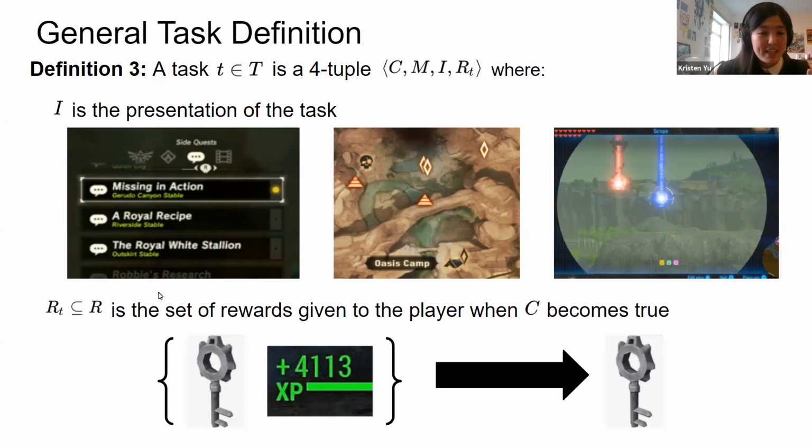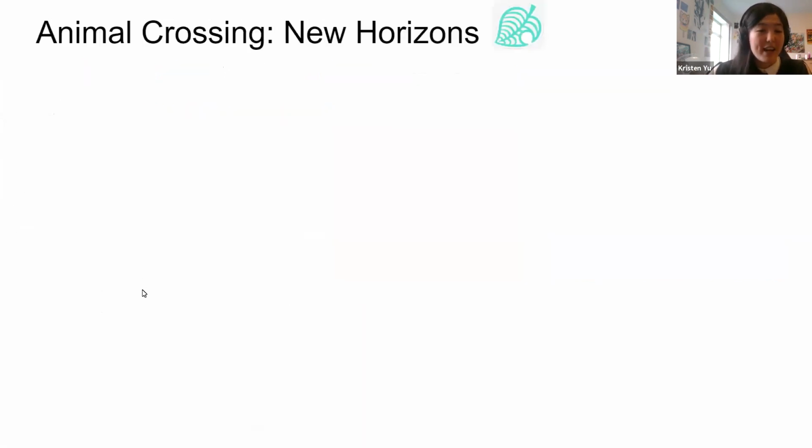The reward R is going to be allocated at the task level so that we can give a reward to the player as each task is completed and not necessarily only when the quest is completed. Now I want to walk through an example using Animal Crossing: New Horizons.